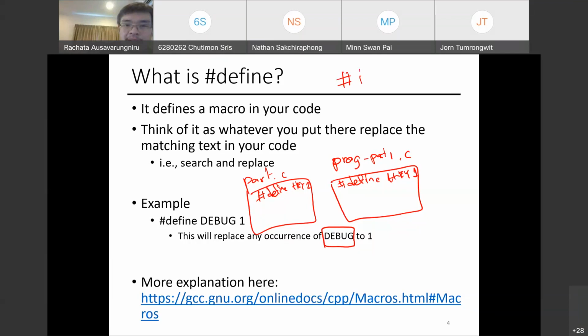Pound if not defined, or pound if defined. So one of them would basically check if it's not defined, you can now define afterward. If it's defined, then you don't define, or things like that, right? So you can have this if else logic on the pound define. All right, is it clear?